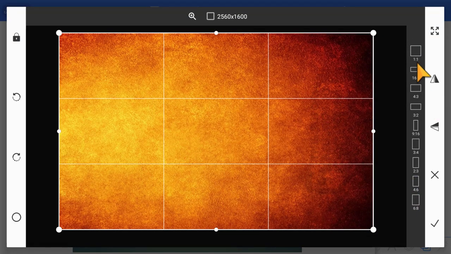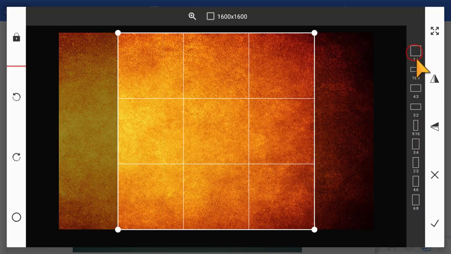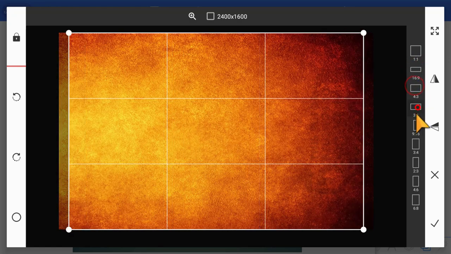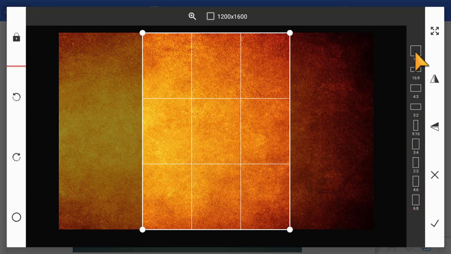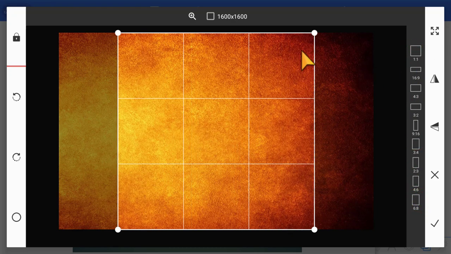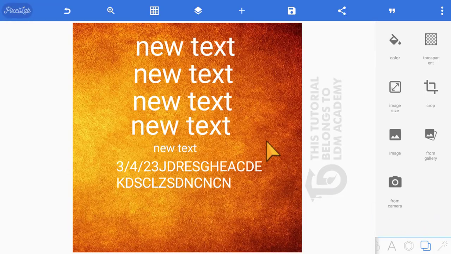Then you select how you want the background to be. Is it the 1:1 ratio or 16:9, whatever ratio you want the background to be, you select it. But I think we need to go with this 1:1 ratio because we are working on a square. All right, good. You can see what we have now.